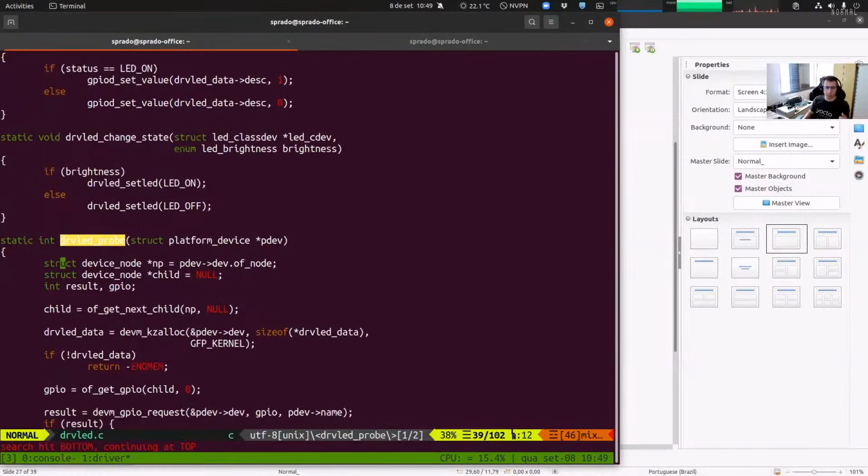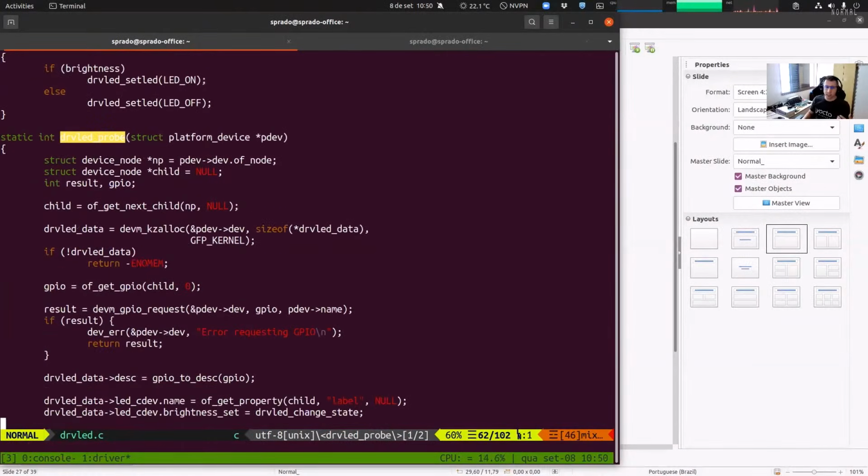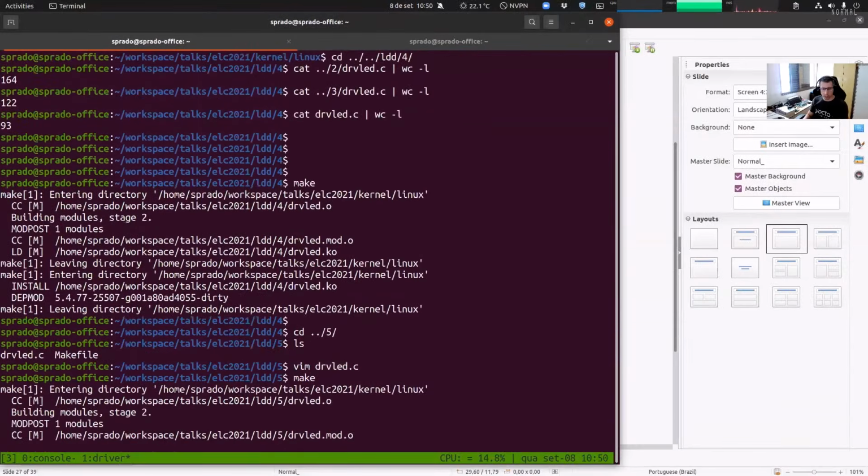And what has changed in the probe function of the driver? Basically, here we removed everything, all of the information from the hardware, we remove it from the driver, and this is going to be provided in the device tree, and it's going to be provided by the platform bus. So what I'm doing here is basically getting the pointer from the device tree node and collecting the GPIO from there. So again, I am decoupling the information from the device that's coming from the device tree from the driver itself. Let's compile and see how it works.